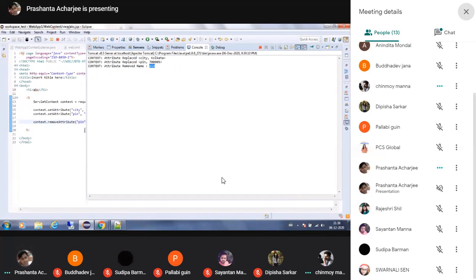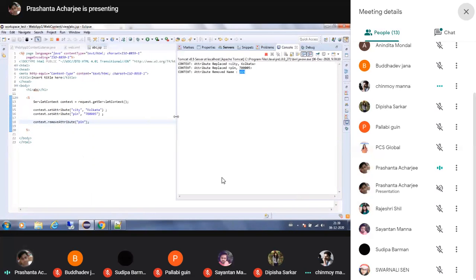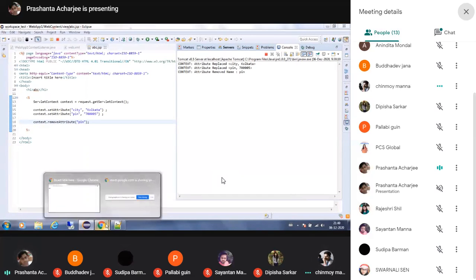The first question is, attribute removed, this message is okay, yes or no? Yes, sir. But here, context.setAttribute, now it is showing us attribute replaced. Why? It should print attribute added. Yes or no? It is already present. Exactly. What we have done, we did not stop the server. So the context attribute was previously created, and in the context we have already added city and pin.